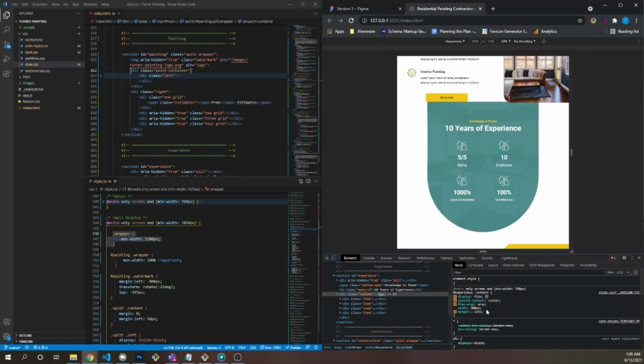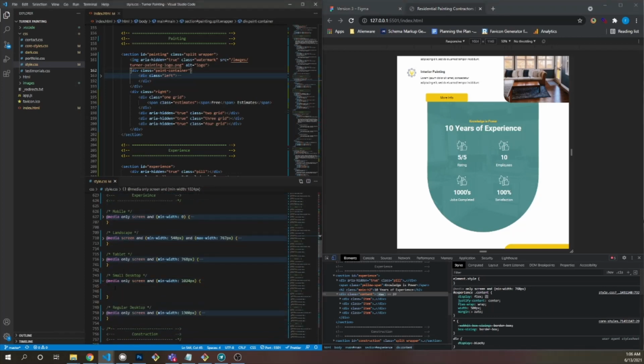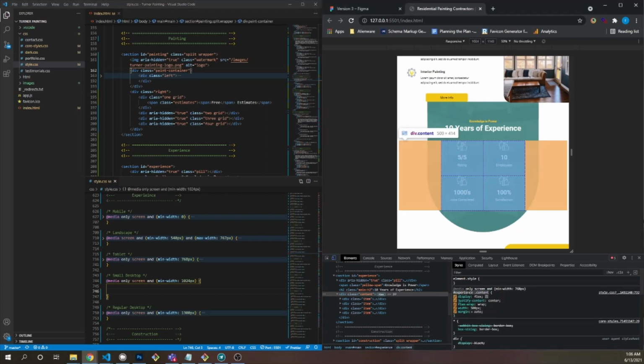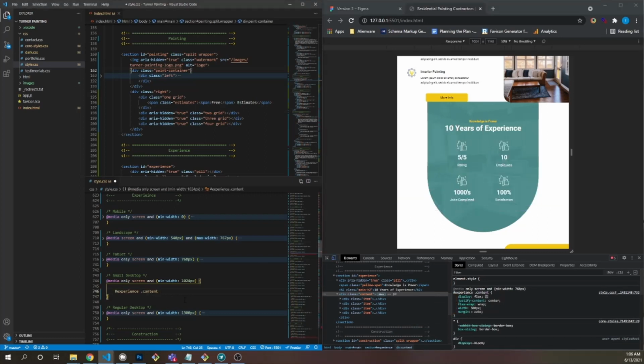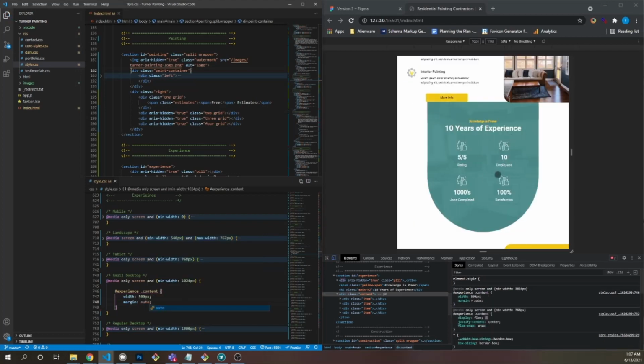Okay, so that's what I have to do in order to get this. So we're going to go to Experience, Small Desktop, and we want to touch this. So we want it to be a width of 500 pixels and margin of auto, because that centers it. So there's that.